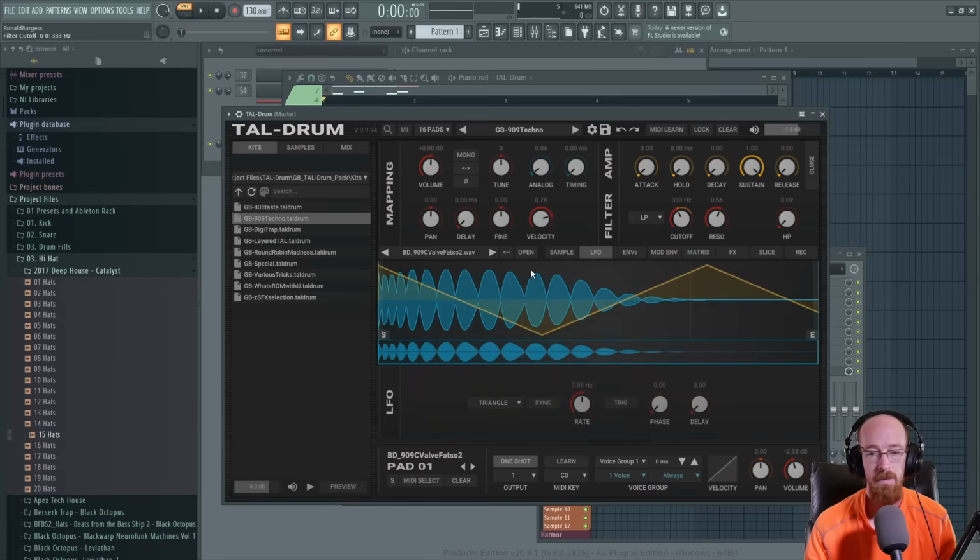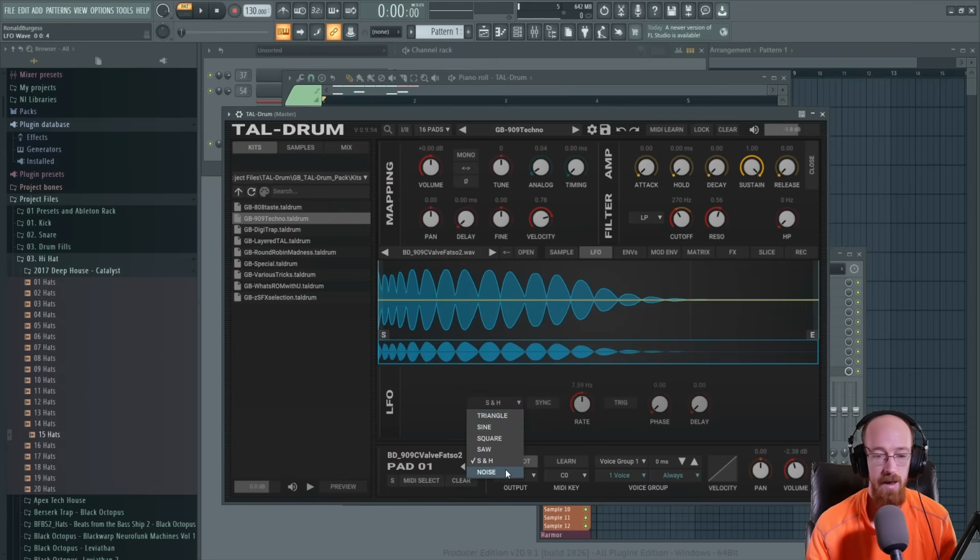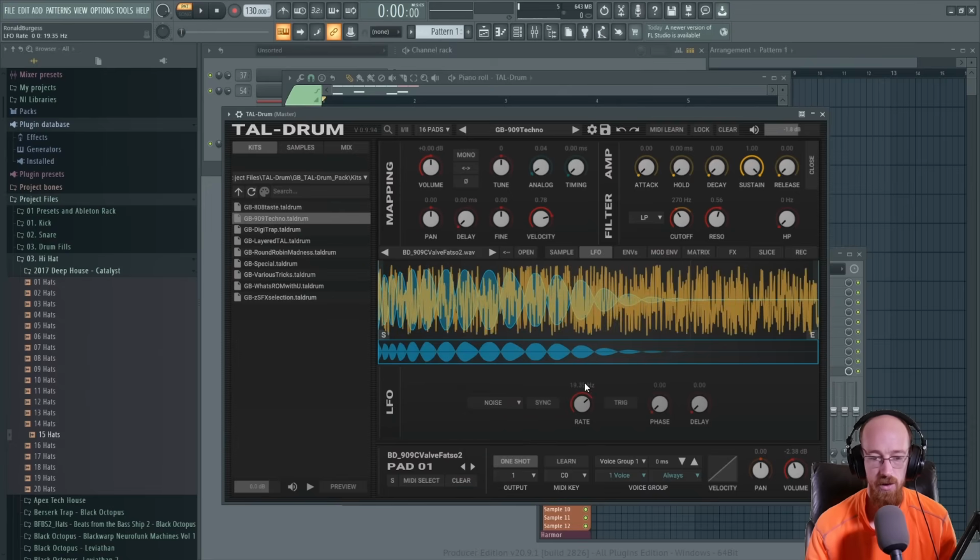So let's start with the LFO. Let's say that we want this LFO to move this cutoff, and let's have it move the resonance as well. And in the LFO, pretty standard LFO, but there's two cool options. There is a sample and hold option, and there is a noise option. So let's use the noise option. I'm not going to sync it or do anything fancier. The noise will be fine. This is just going to be crazy.